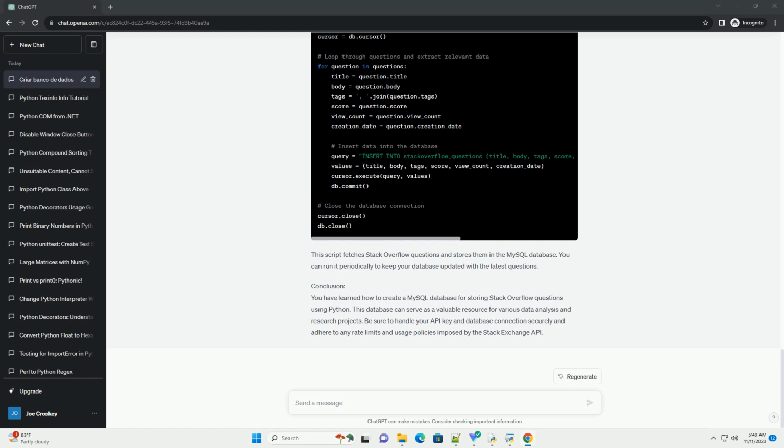Let's get started. To interact with MySQL and access the Stack Exchange API, you'll need to install two Python libraries. Use pip for installation. Before we can store Stack Overflow questions, we need to create a MySQL database and define the table structure to hold the data. You can use a MySQL management tool like phpMyAdmin or run the following SQL commands. This SQL script creates a database named StackOverflow_DB and a table called StackOverflow_questions to store Stack Overflow questions.